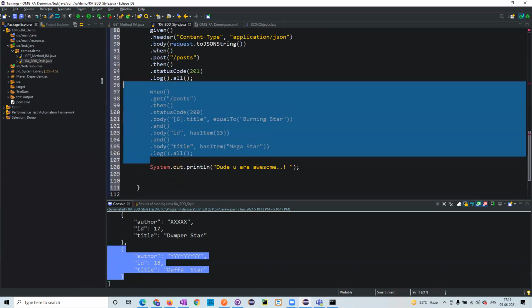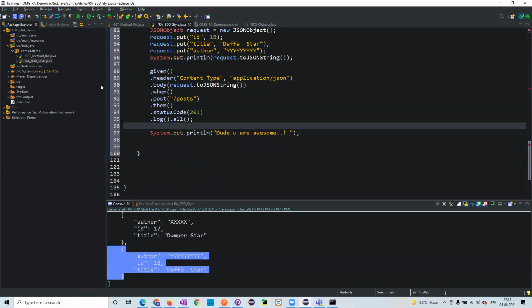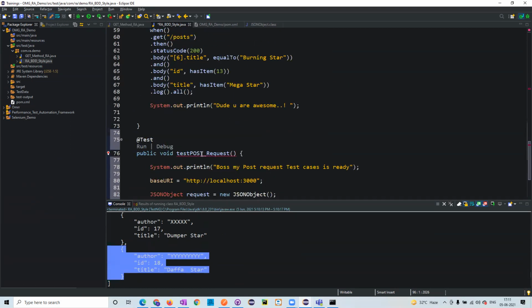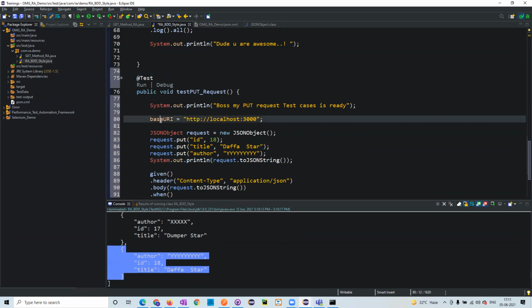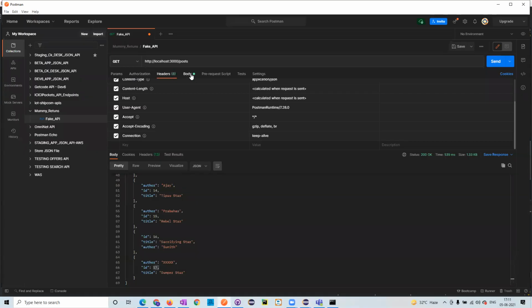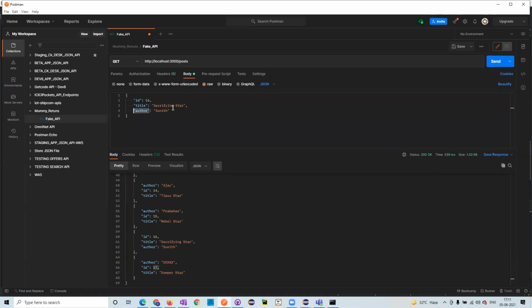Now I don't want to do this assertion for the put. I'll edit here. I'll go here. Now this is for the put request. So now I'll keep this test case for put, and this is my put request. And if you see here, same base URI, and for the put request also, what we will try to do, we'll go to the body. In the body, we will try to make the changes.